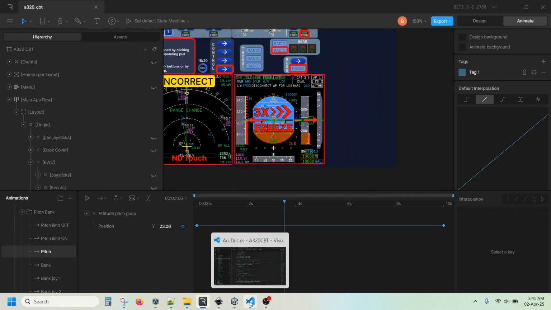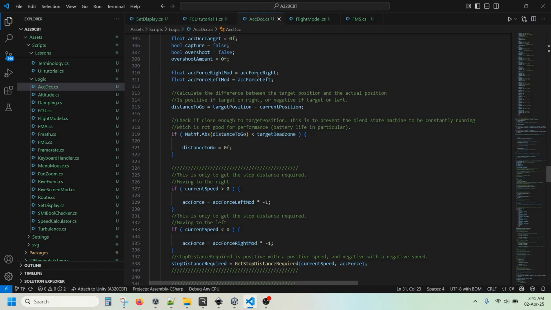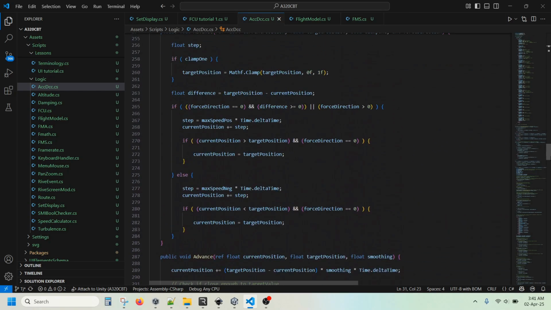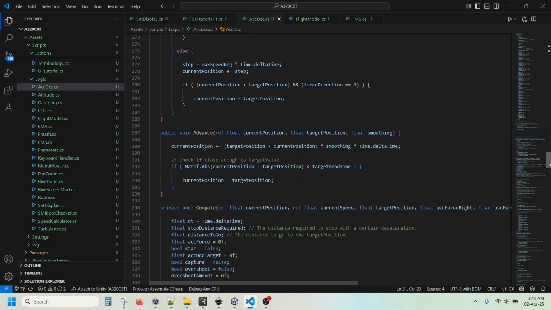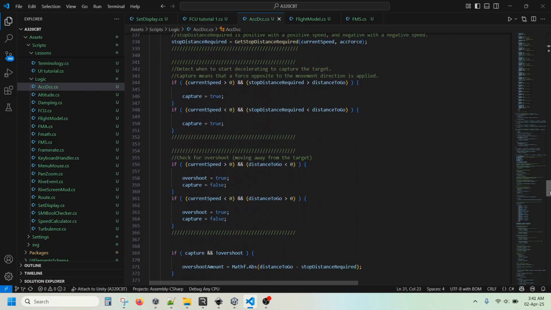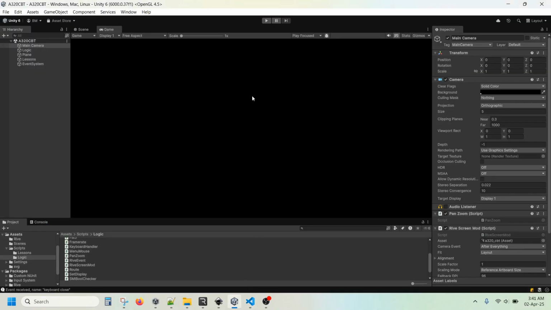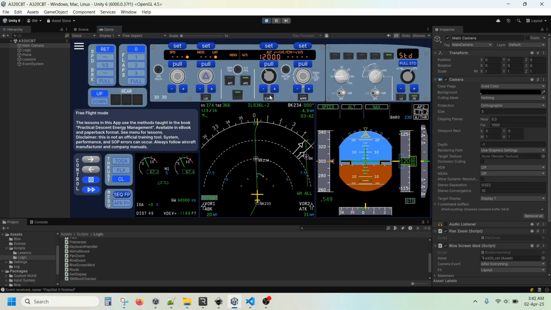So if you go to the code here, everything is made in C#. Currently it consists of about 13,000 lines of code, and I worked on it for over a year. The way the flight dynamics work is, as far as I know, not really been done before.